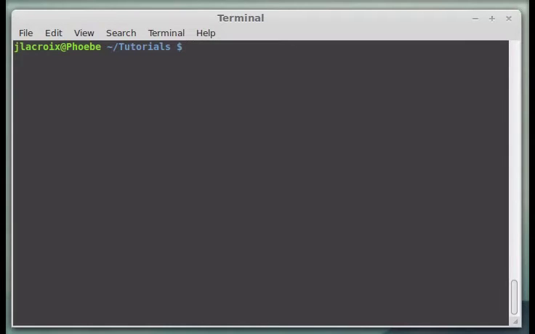And in this video I'm going to give you an introduction to the chmod command, which will enable us to change the permissions on files and folders. And chmod, or some people pronounce it shmod, basically stands for change mode.